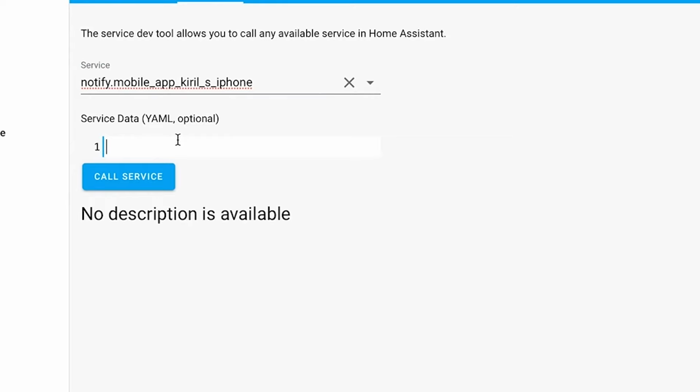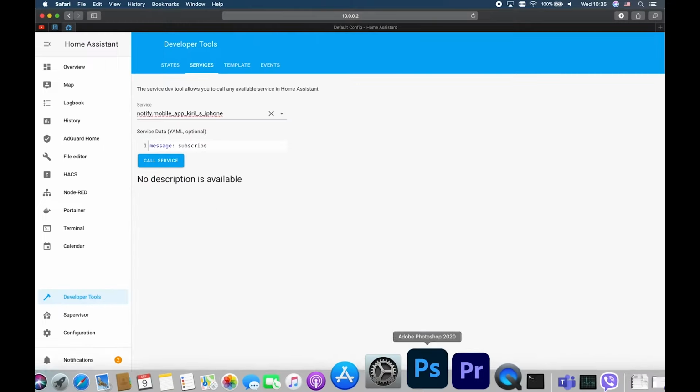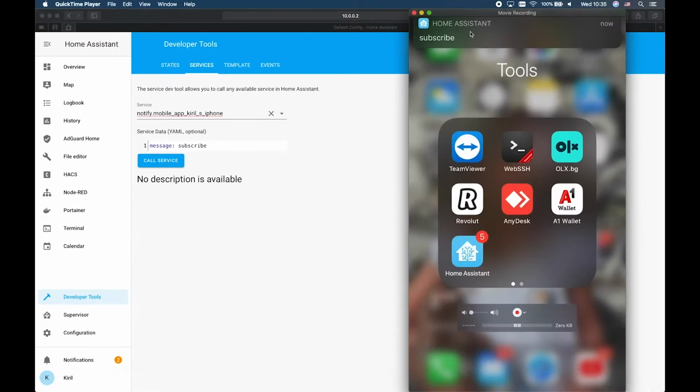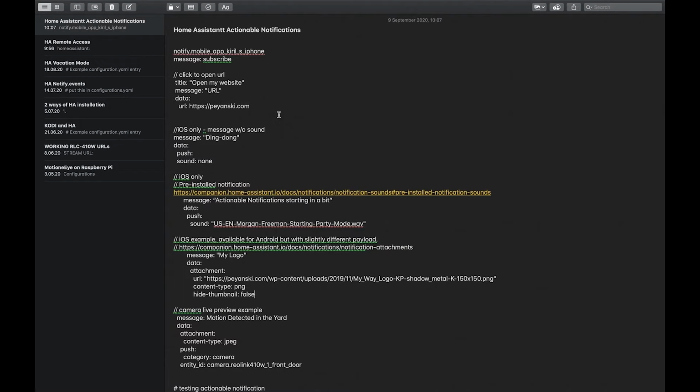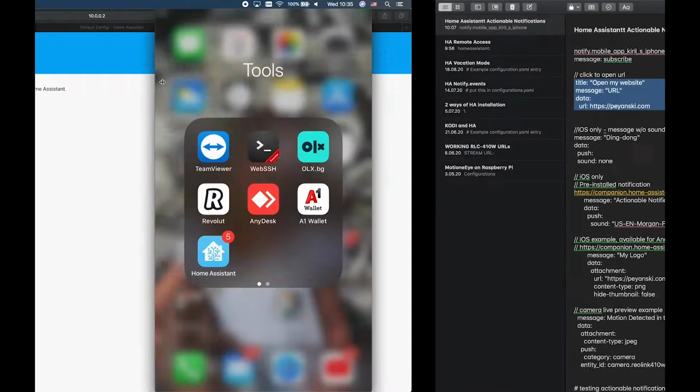For service data, type a message colon anything and click call service. If I open my phone screen, I'll see the message there. Currently, you are allowed to send 300 push notifications per day per device, which is pretty reasonable number. And if you see something similar on your phone, then you're good to go and you can proceed with the next examples, which are very interesting, like this one.